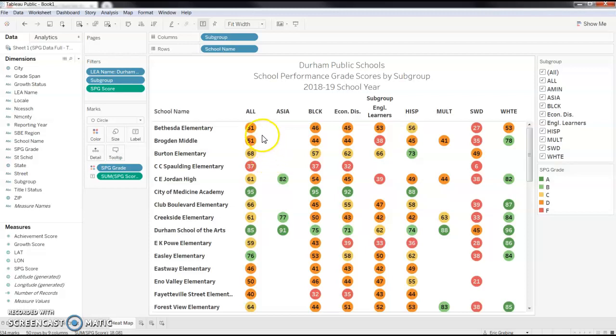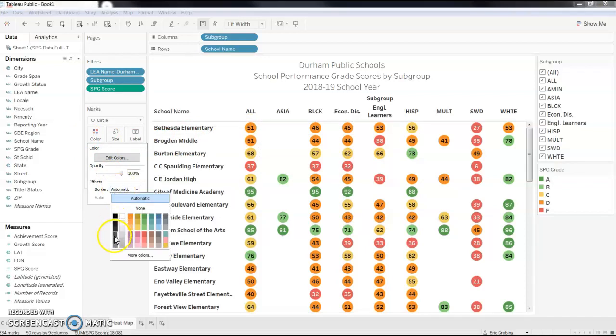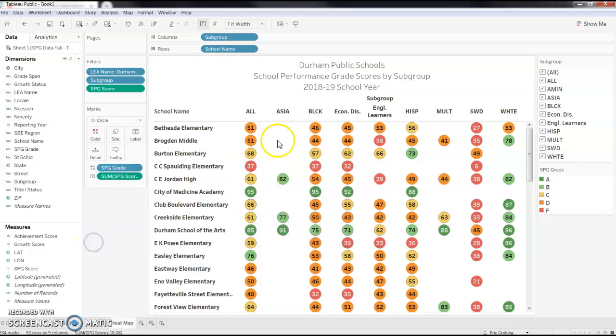Finally here, I want to make this look just a little bit more finished. I want to add a border around my circles. And if you recall, I can do that easily by going over to color and selecting a border. And I'm going to go with a medium dark gray border. And that just makes things look a little bit more finished as I look across here.